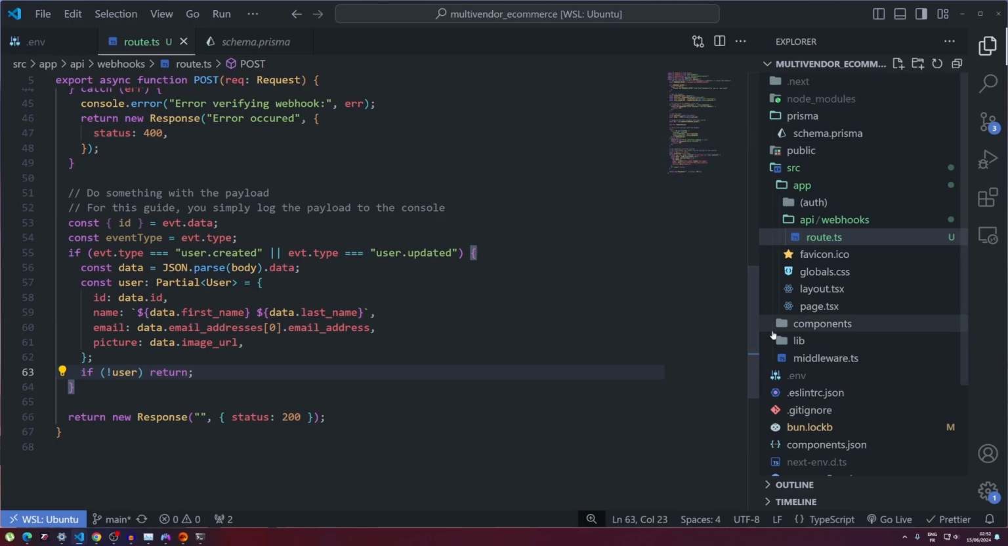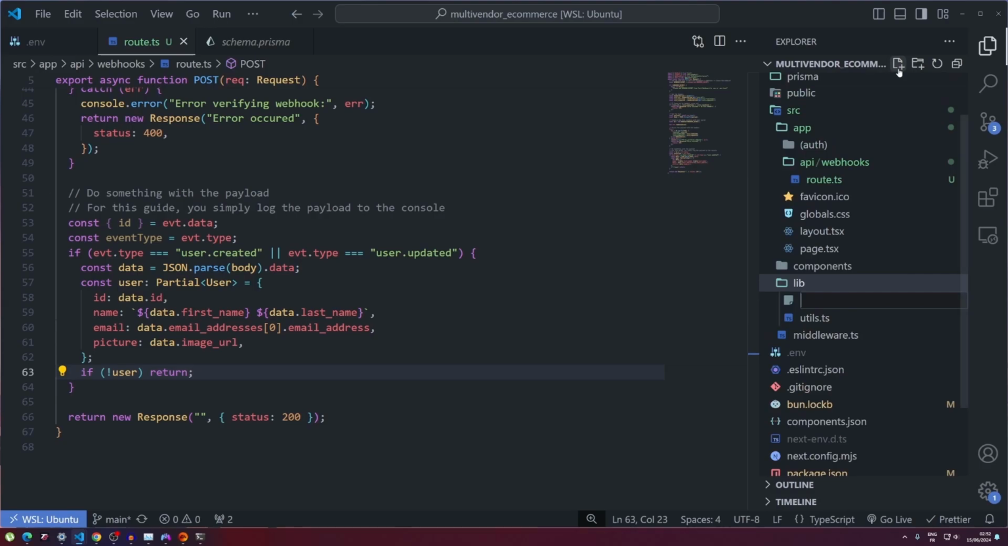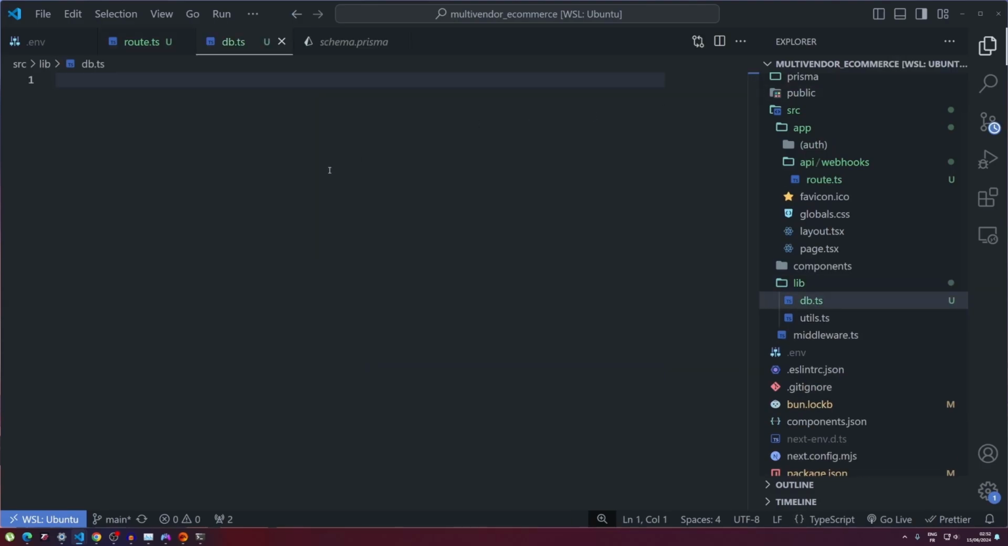So to achieve this, I'm going to go to my lib file right here, and then I'm going to create a db.ts. And this one, I'm simply going to take the Prisma client and use it to access our database. You can actually do it by just going Prisma client dot and then the name of the model, then the way you want to add, you want to remove, etc. But the best way to do it is just doing it this way.